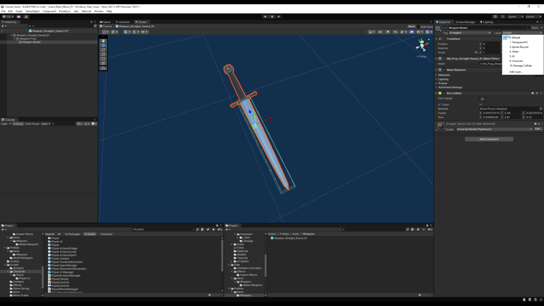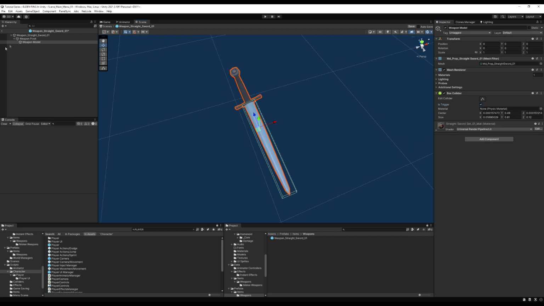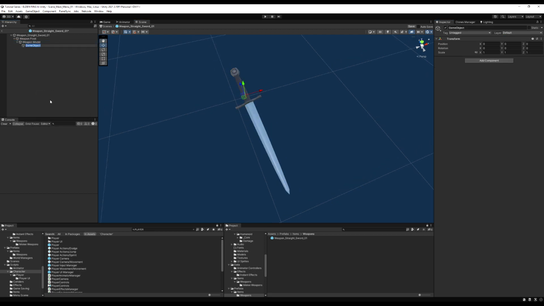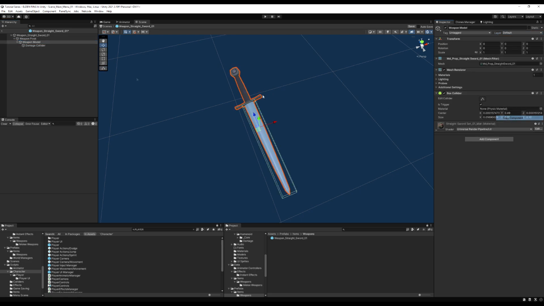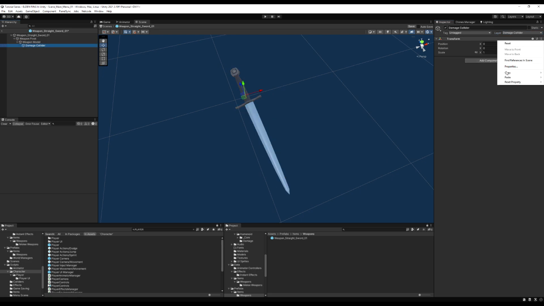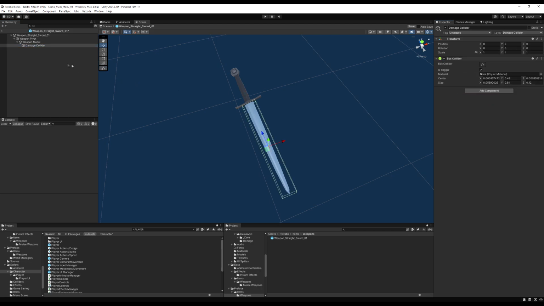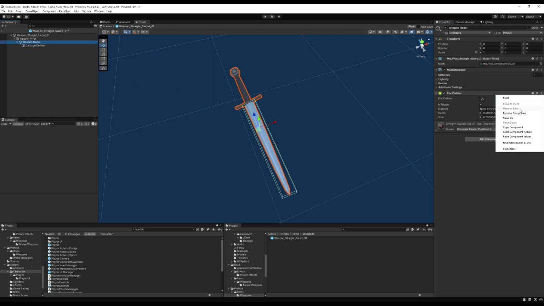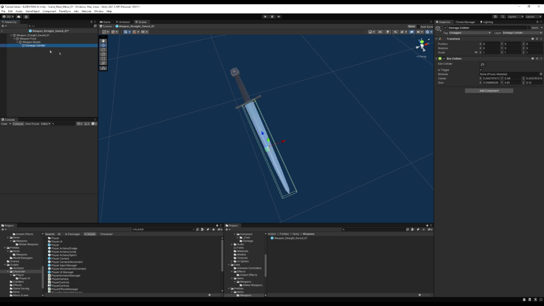After you have all of your dimensions set up, what we're going to do is create a new empty game object under the weapon model. I'm going to make a new one because I want the damage collider to have its own object, and I'm just going to call this damage collider. Then we can copy the component of the box collider we just made and paste it here, and make sure you set the layer of this new game object to damage collider, so it will actually look for the player character's layer. Now, I'm just going to paste this component as new, and then remove it from the weapon model's object, and we're good to go.